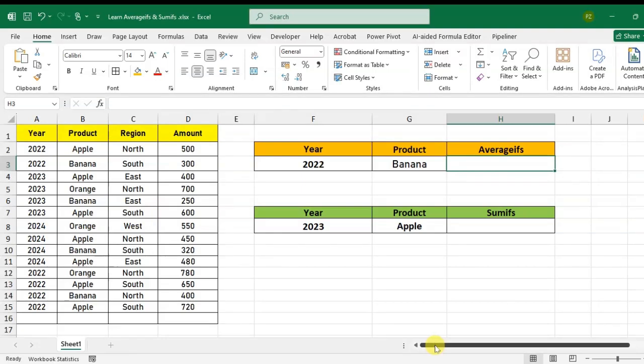Hello everyone, in this video we will learn how to use Averageifs and Sumifs in Excel. So let's start. This is my Excel and here you can see I have some data. Here I'm going to use Averageifs and Sumifs with multiple criteria, so two criteria for Averageifs and Sumifs.